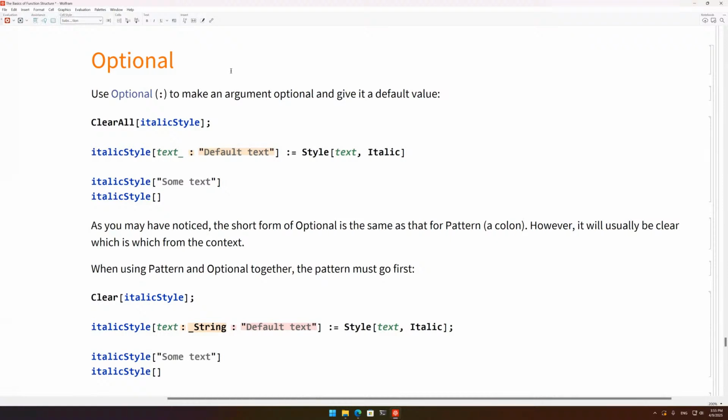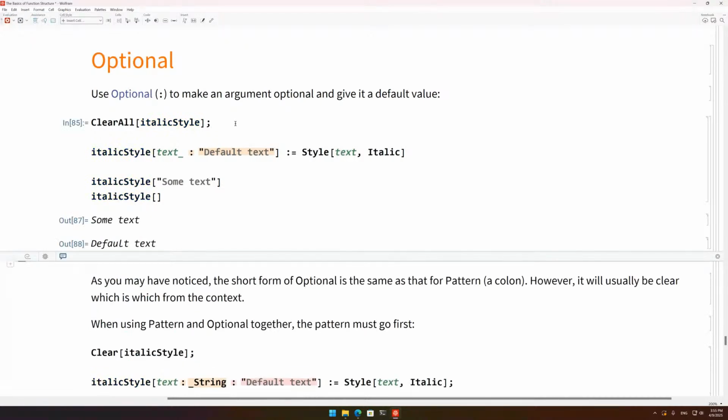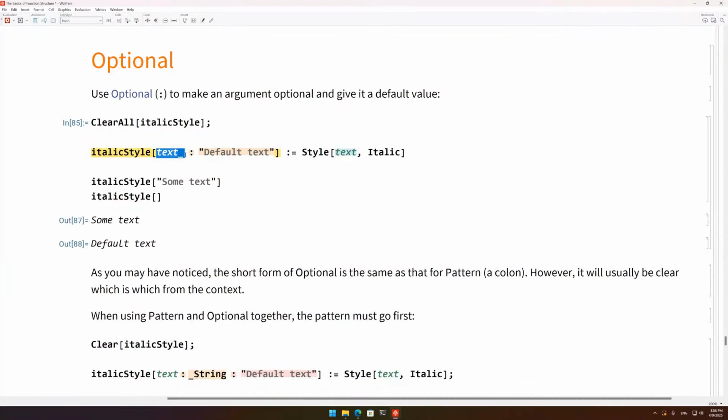And optional essentially allows us to specify what the argument should be if the user doesn't pass anything. So if we have a function that takes one argument, obviously when the user passes the argument, then we use the argument. No questions asked. It's fairly clear. But what do we do if the user calls the function but they don't pass any argument? In that case, we can define a default value which will be used if the argument is missing.